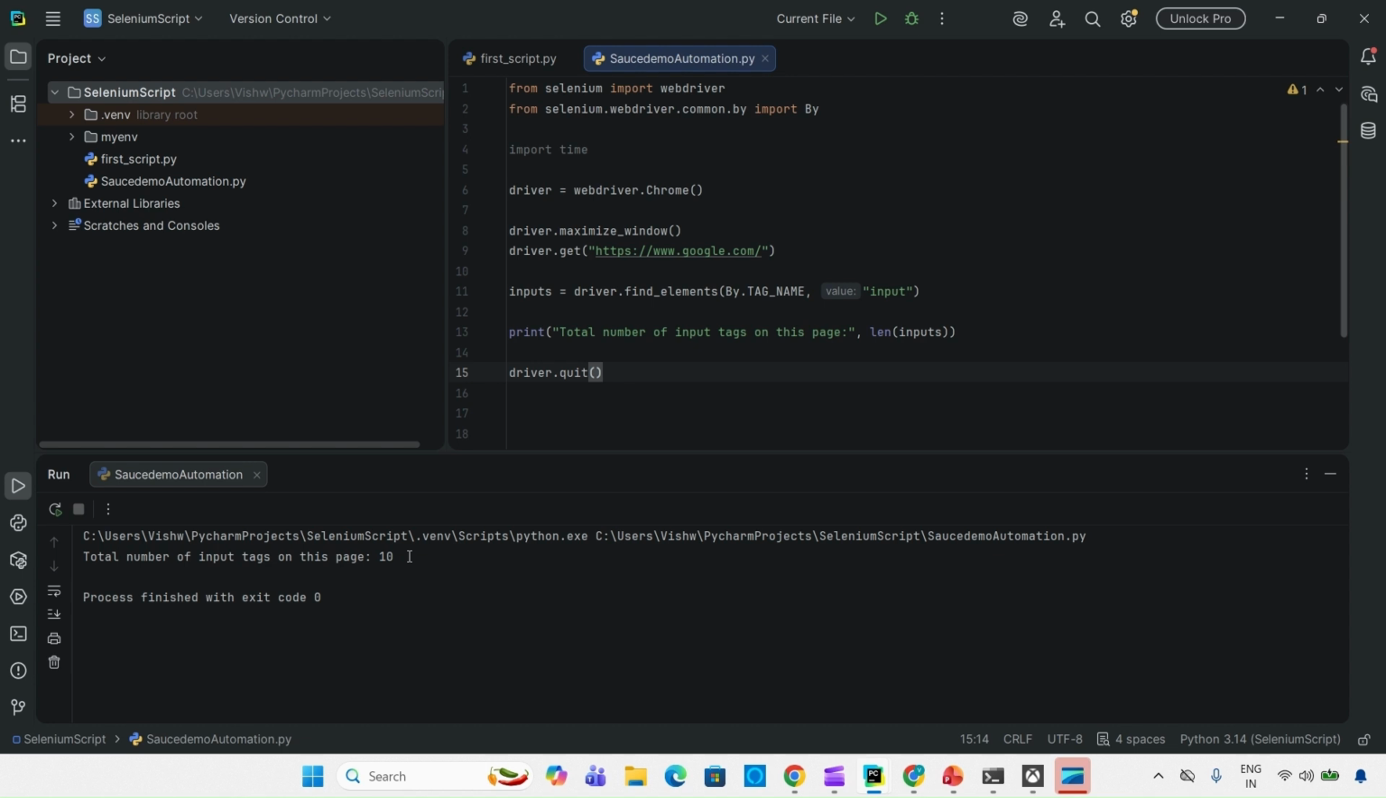Yeah. So that's all for now. We have covered most of the locator strategies. Now we are left only with XPath and CSS, which we will be covering in our next video.